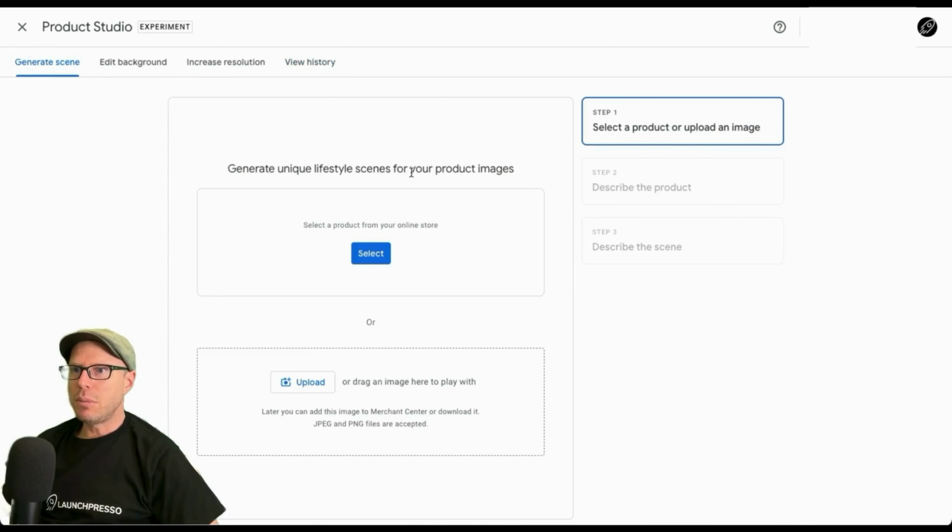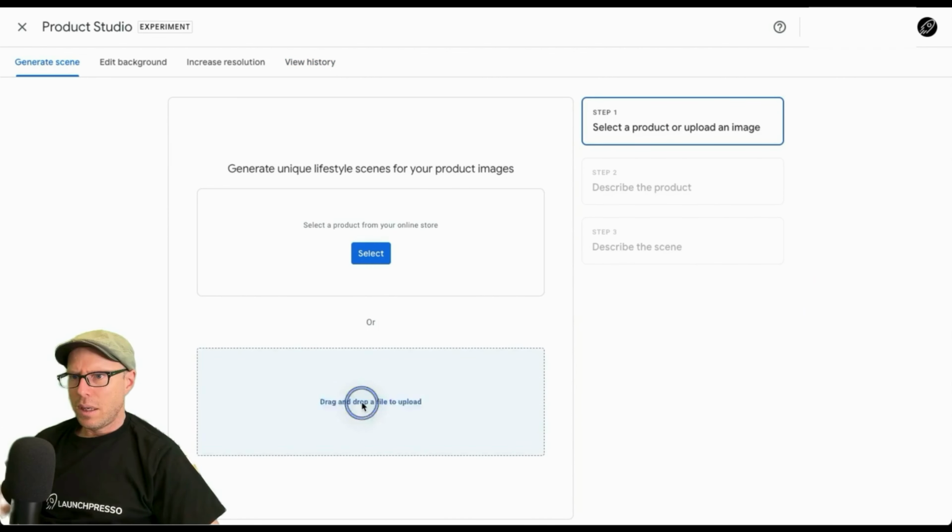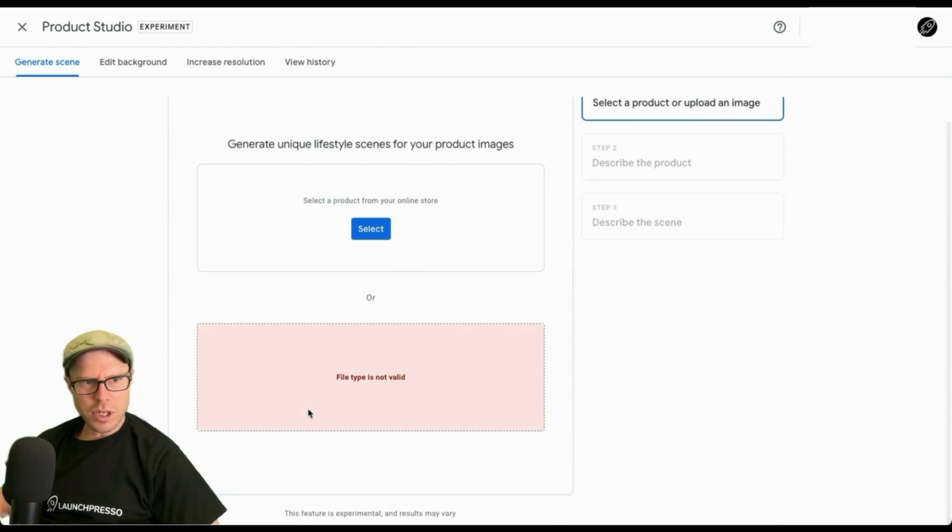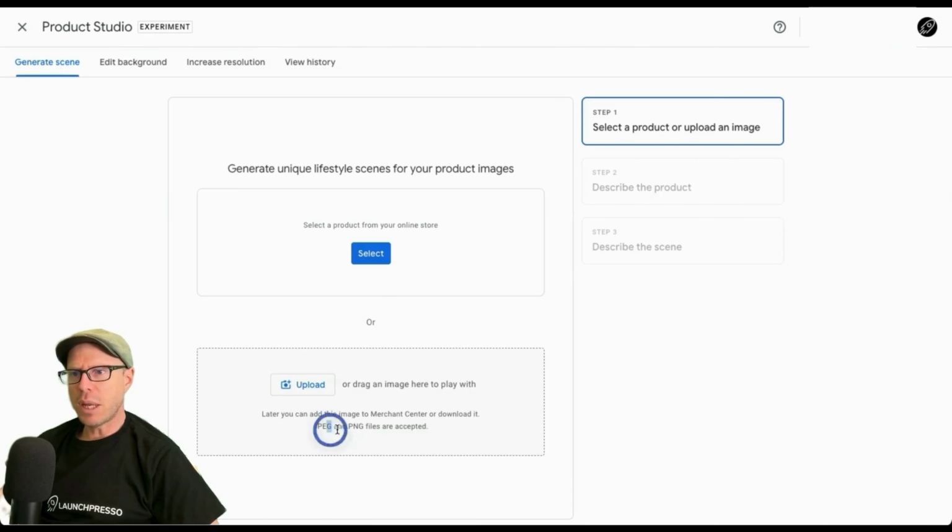So let's try upload an image instead. I've got an image already prepared here. Where was it? And I'm just dropping in this, invalid type. That's interesting. What type of pictures does it accept? Okay, so it doesn't like WebP. That's interesting to know. So I hit refresh. Why won't it accept WebP images? Okay, it has to be JPEG and PNG.